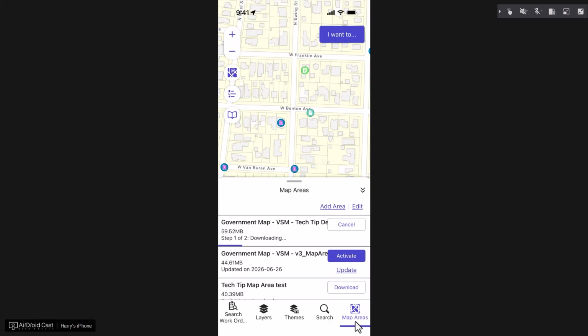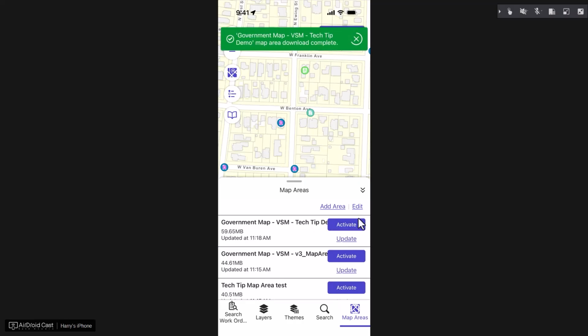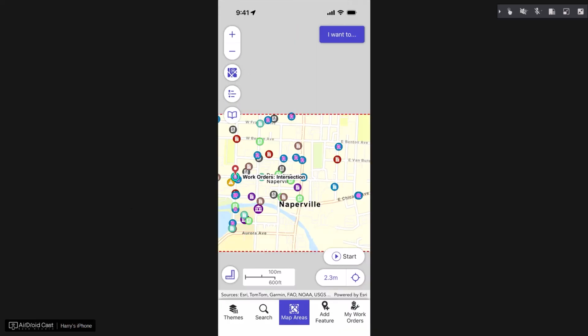Note that for any previously downloaded map areas, there is the option to request an update to the data while you are still online. This will refresh the data to the latest version available for the user. Once the map is ready, we can click Activate to enter offline mode with this particular map area.